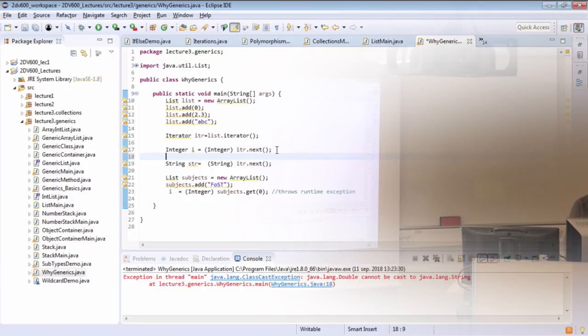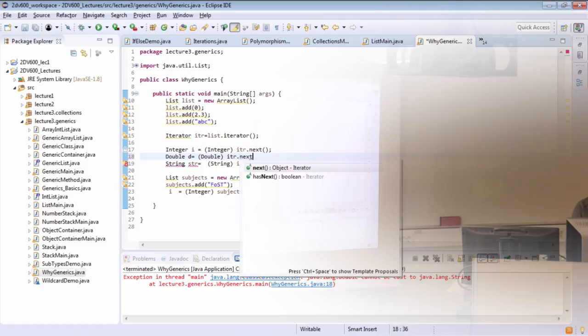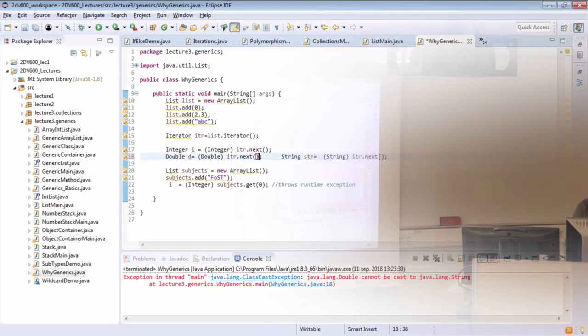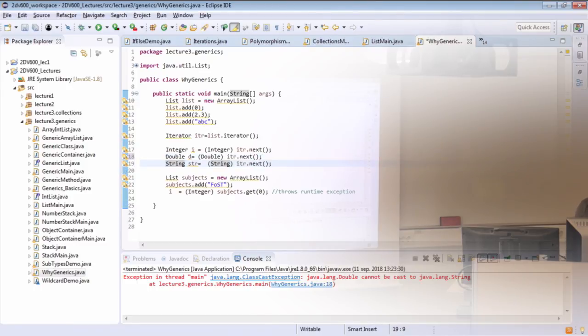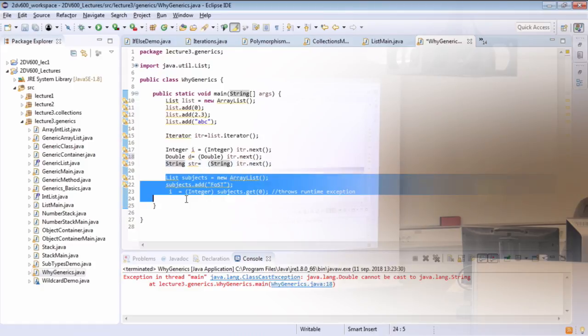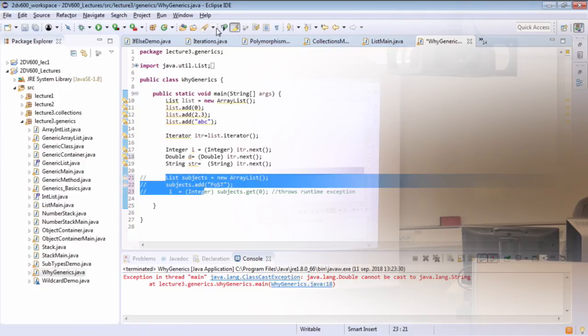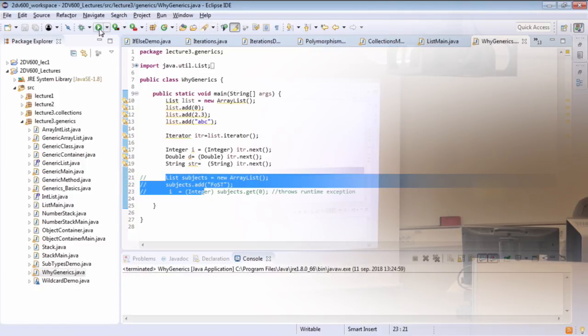So if you want to fix that error, maybe you can say double d is equal to, and then you have to specifically tell the compiler that the next value that we are returning is of type double. So for the time being, I just want to comment this thing. So now if we run this, it should be no problem.